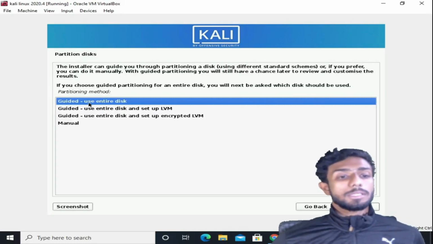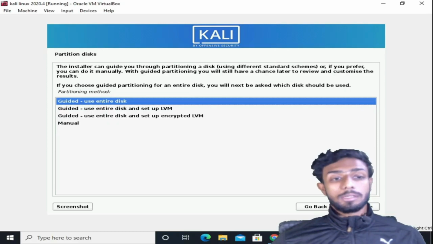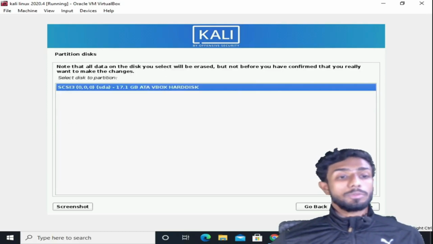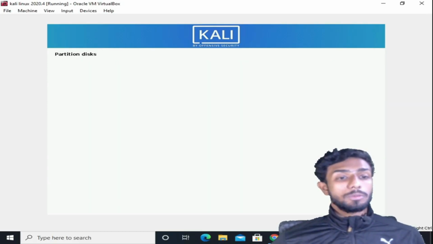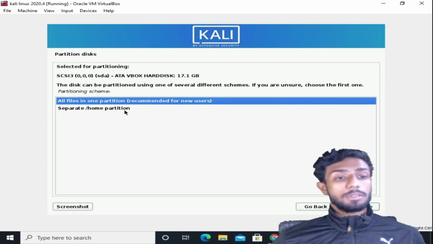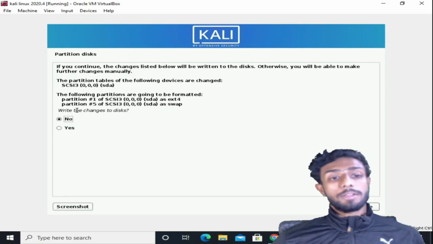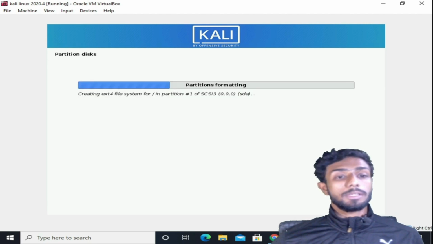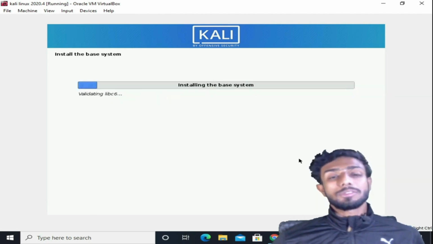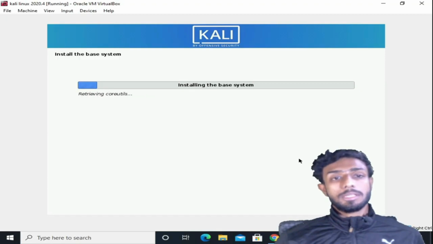Now from here, just choose this first one. Use entire disk. Obviously, if you want to use entire disk. Now continue. Over here, if you see these two options, choose the first one only, like continue. Okay, now just finish, and you get write changes to disk. Yes, we want to write changes to disk, and continue over here. Now this is going to install the basic system only. Now after that, we have a long process to go.